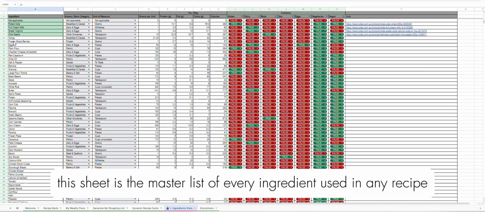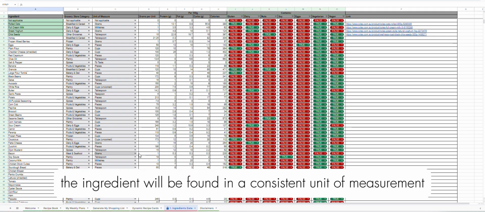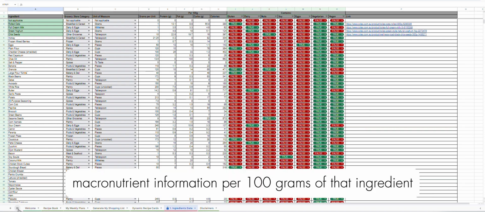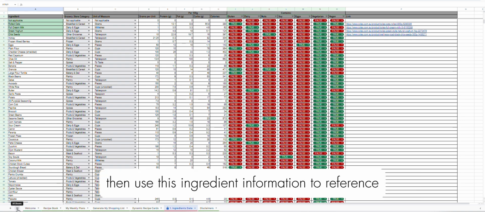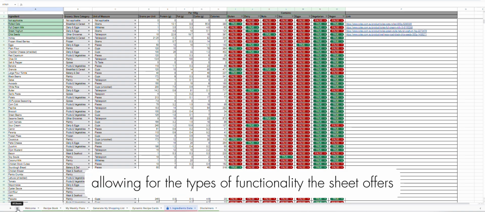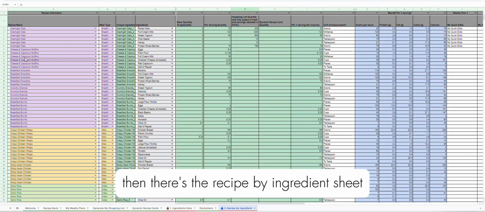This sheet is the master list of every ingredient used in any recipe within the sheet. It includes details like the grocery aisle the ingredient will be found in, a consistent unit of measurement used across all recipes, macronutrient information per 100 grams of that ingredient, and allergen information. All recipes then use this ingredient information to reference as a consistent source of truth, allowing for the types of functionality the sheet offers. Then there's the recipe by ingredient sheet.